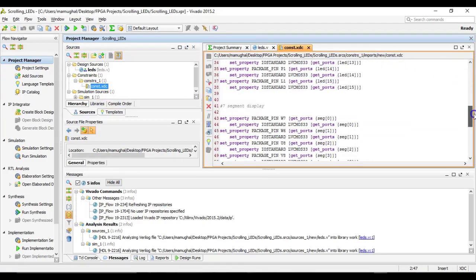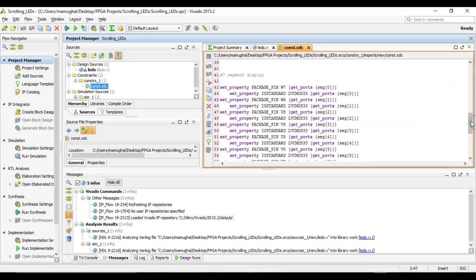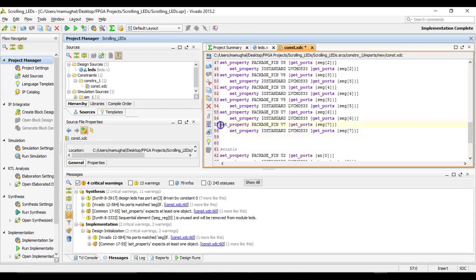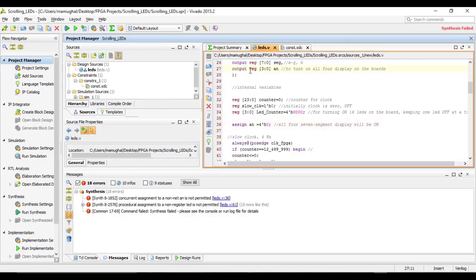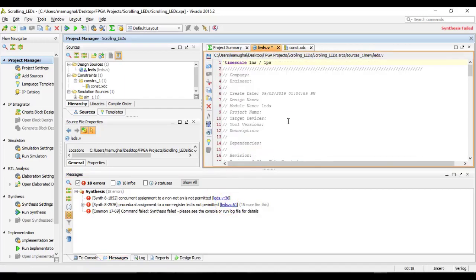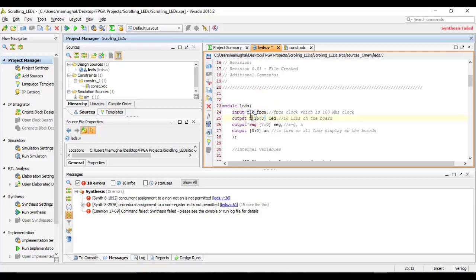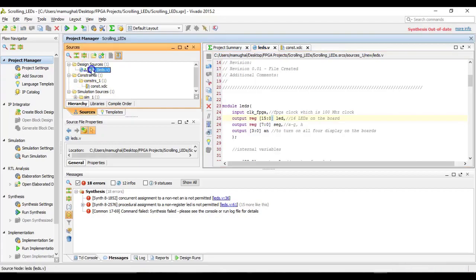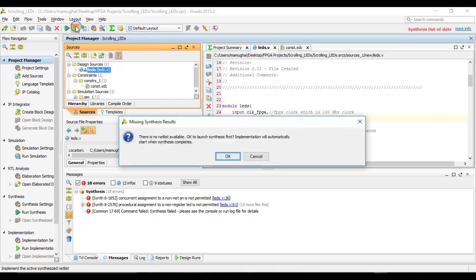I need the 7-segment display, and that would also include the decimal point. Remember that this was the decimal point right here, and because we are using a 7-segment variable here, I'm just going to say seg7 here. I don't think I need to declare this as a register here. The other one, the LEDs, should be declared as a register, because we are storing the value. Let's go ahead and save it, click the source file again, and run implementation.